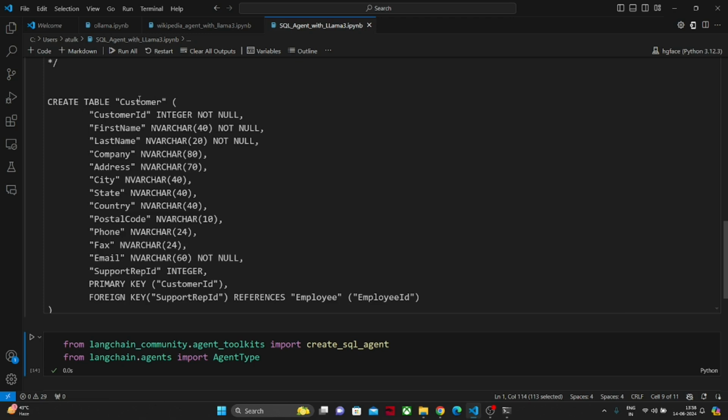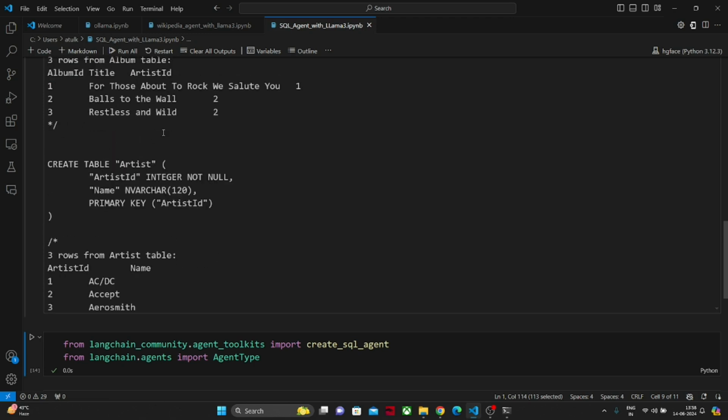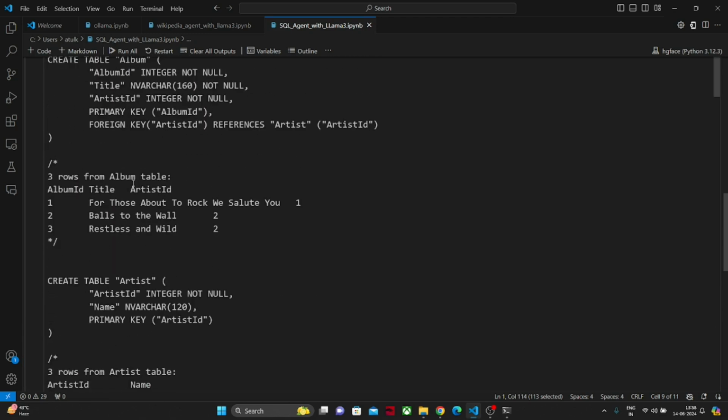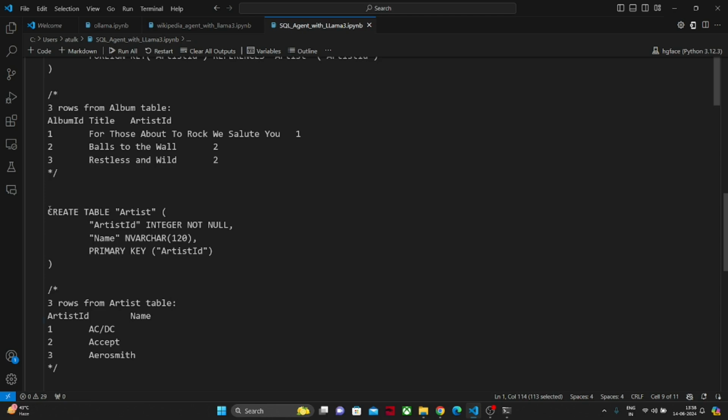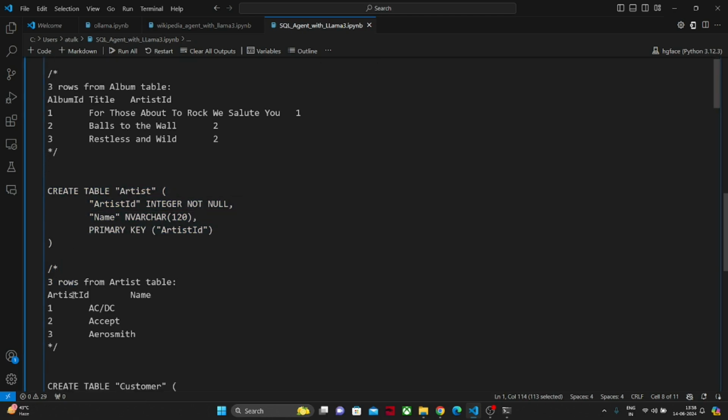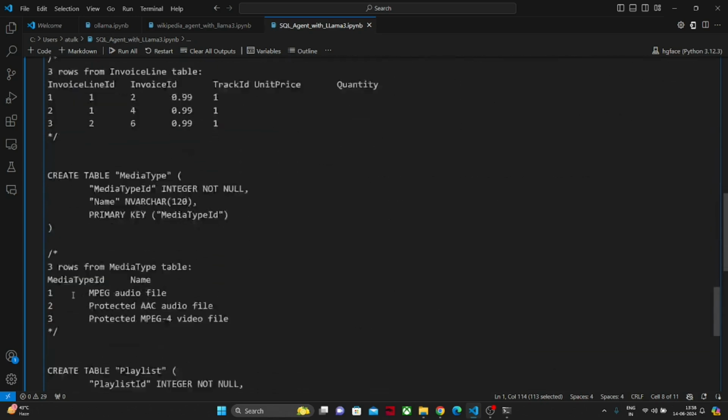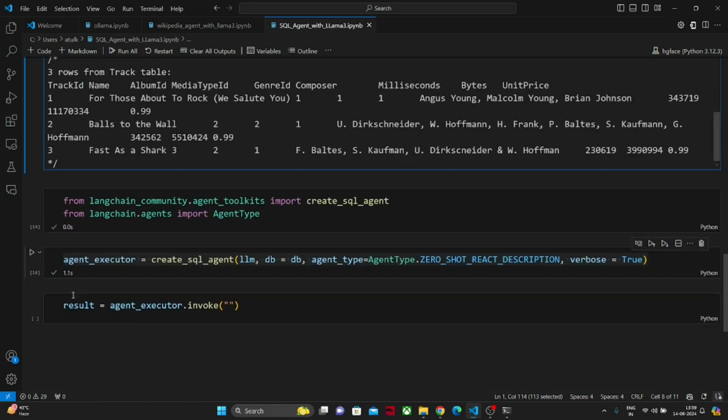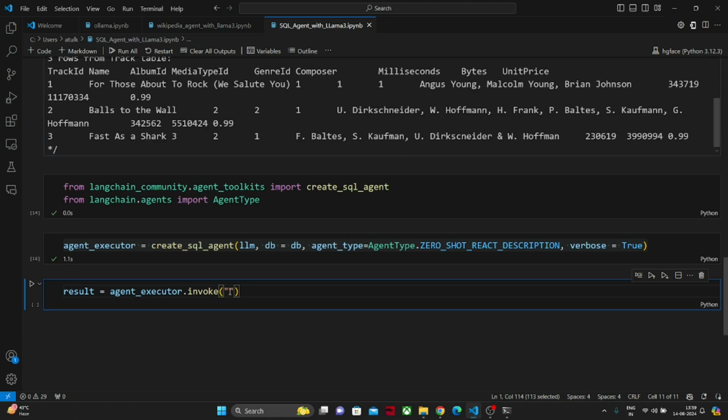So let's say, how many different artists are there? Let's utilize this table. I am just asking a simple question: how many different artists are in the database? For that, I can just write the query: how many artists are in the database.